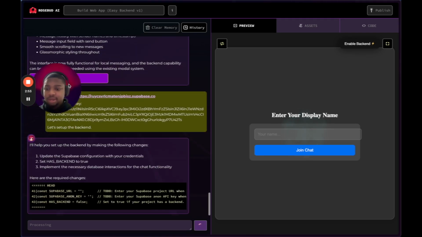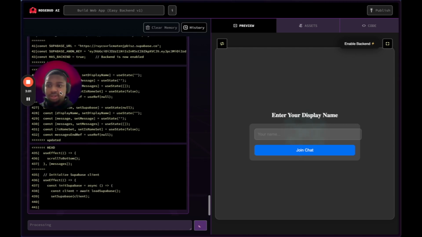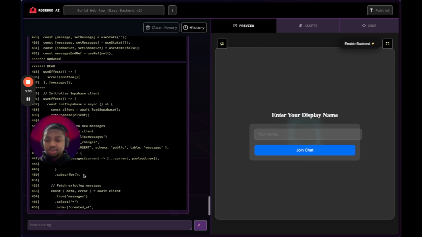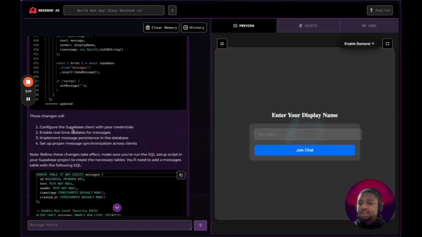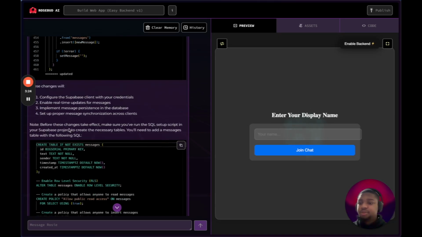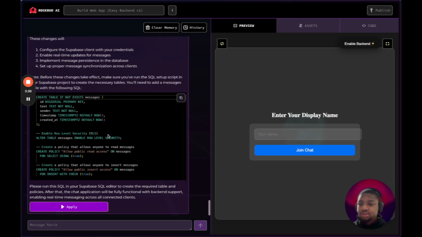Yep, she's enabling the backend with what we just provided. Awesome, exactly what we want. Let's wait for this. I want to move myself so you can see better. There we go. Okay, so she said these changes will configure our Supabase client. Before these changes take effect, make sure you run the SQL script in your Supabase project. Okay, so she's giving us extra stuff to run, so I will do that.